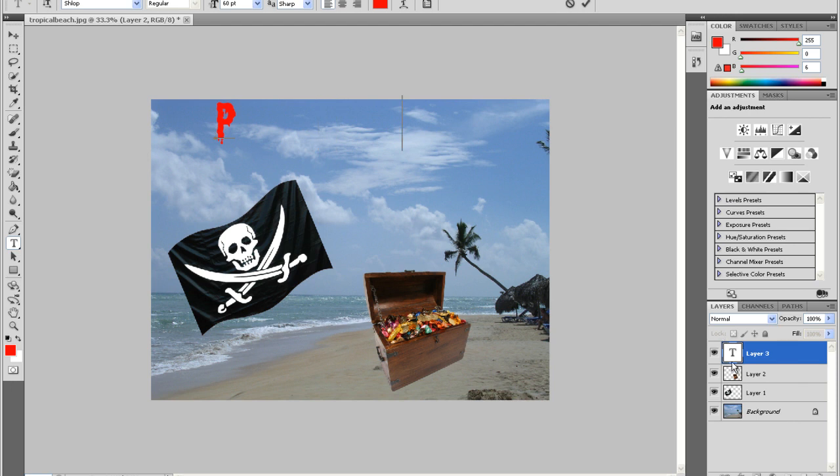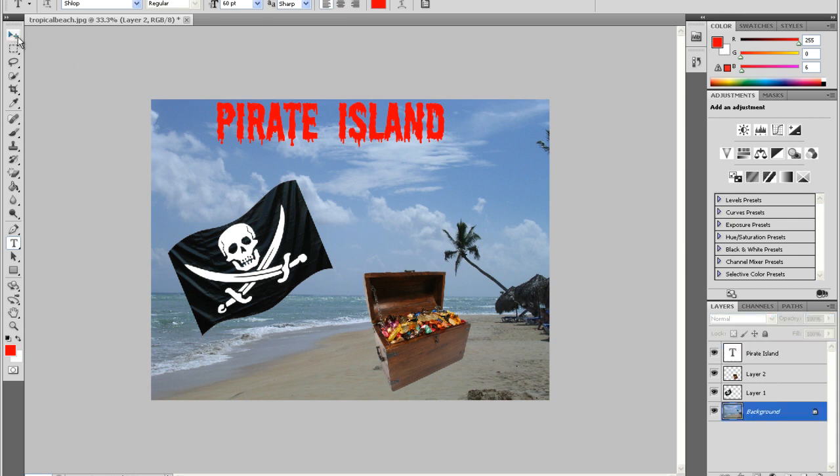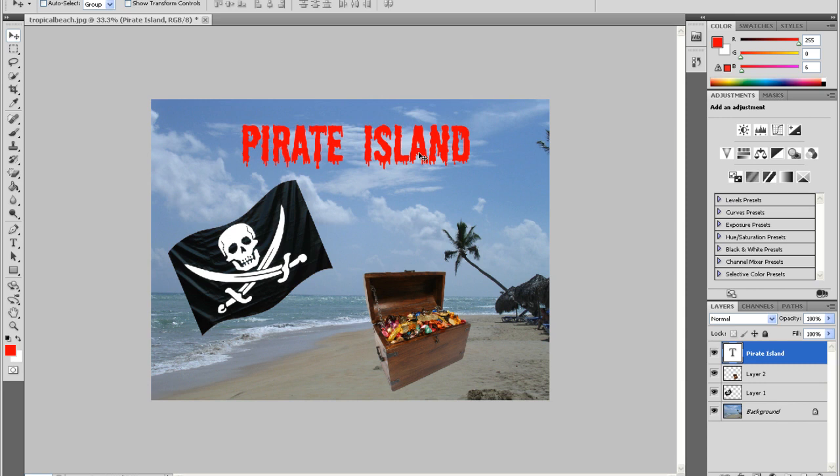And as you can see, it does create a new layer for each of these. We've got the background layer, layer 1, which is the pirate flag, layer 2, which is a treasure chest, and layer 3, which is our text layer. And you can treat a text layer just like you would any other image. Okay, you can free transform it, you can move it, whatever you need to there.